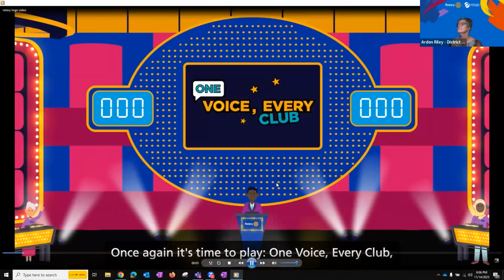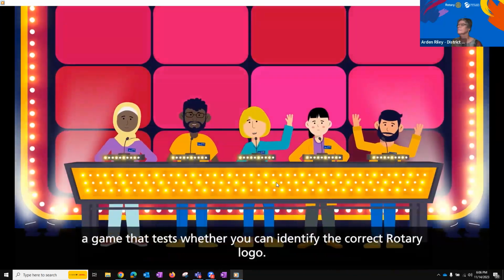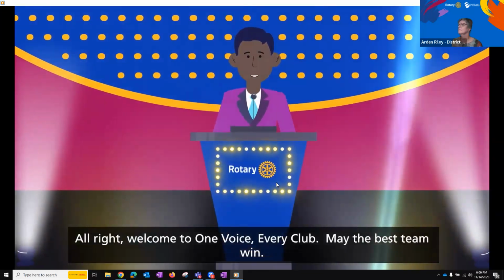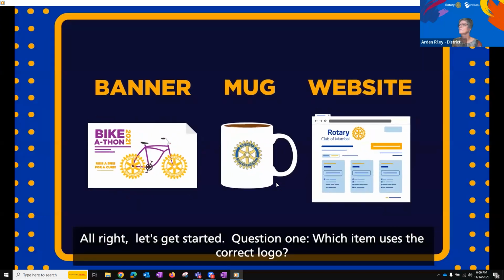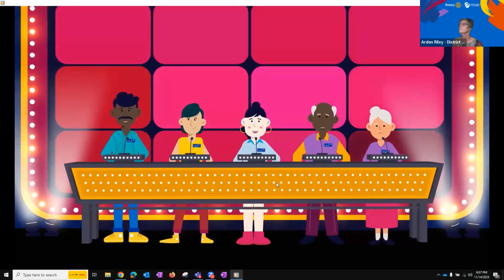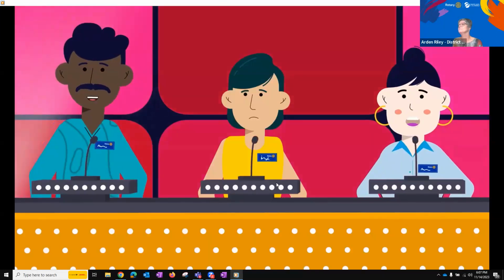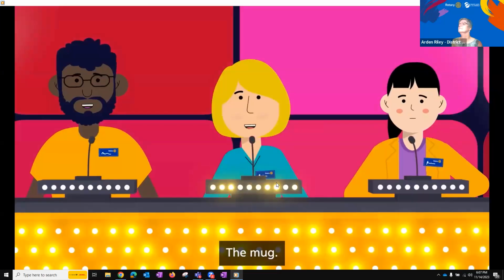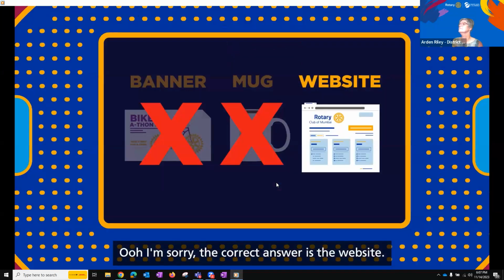Once again, it's time to play One Voice Every Club, a game that tests whether you can identify the correct Rotary logo. All right, welcome to One Voice Every Club. May the best team win. All right, let's get started. Question 1. Which item uses the correct logo? The banner. Oh, try again. The mug. Oh, I'm sorry. The correct answer is the website.